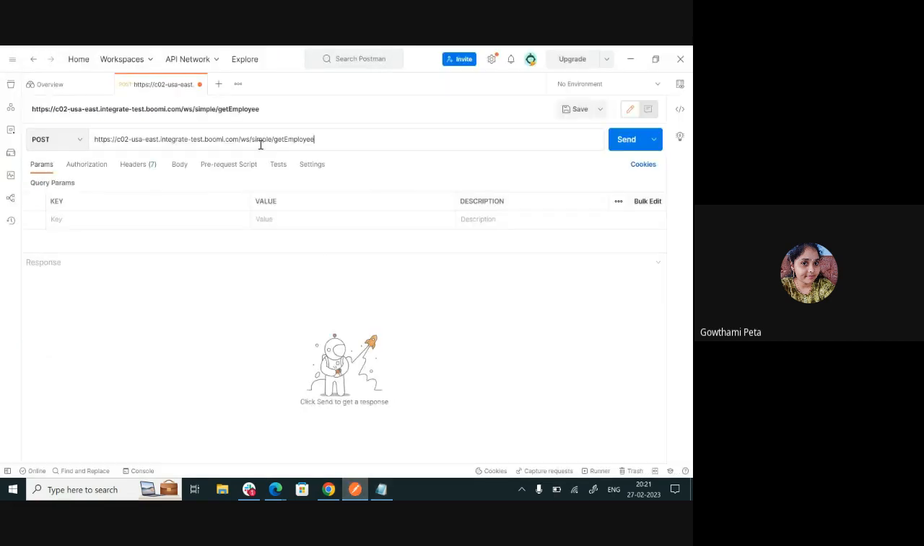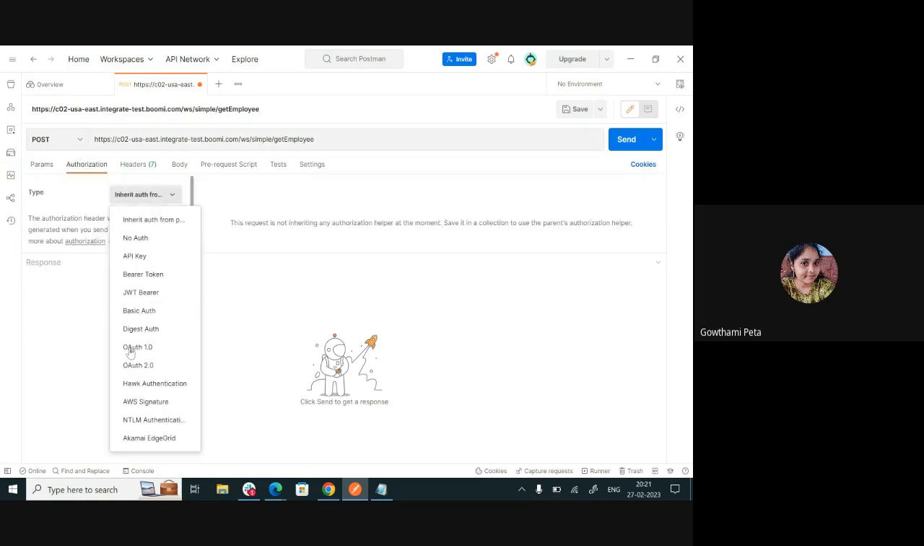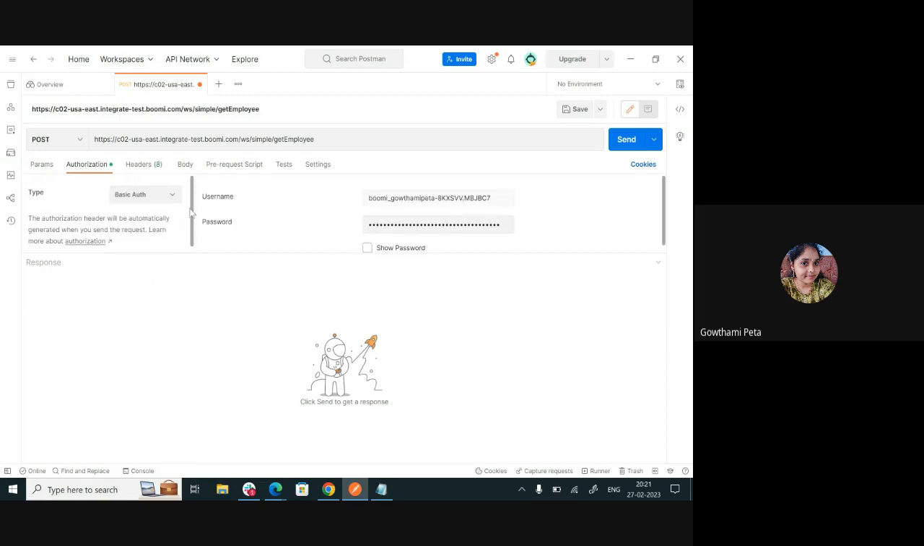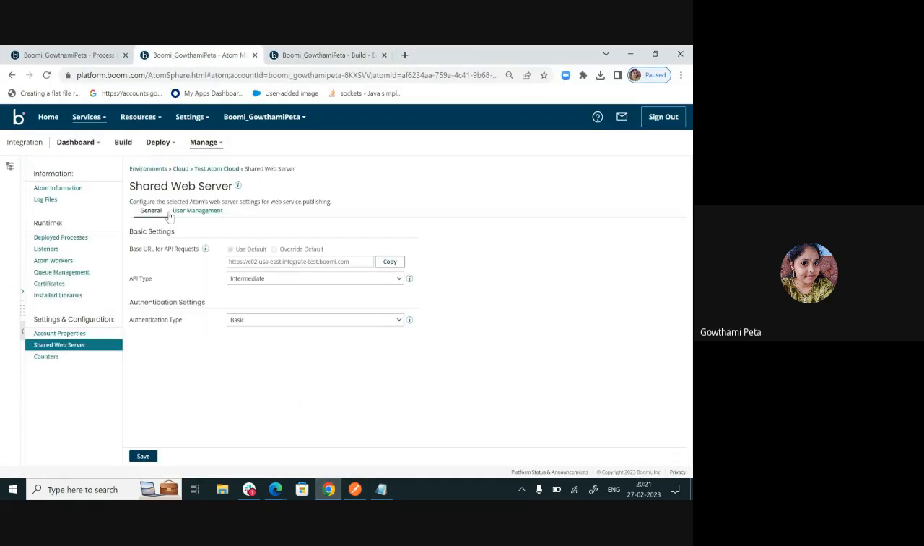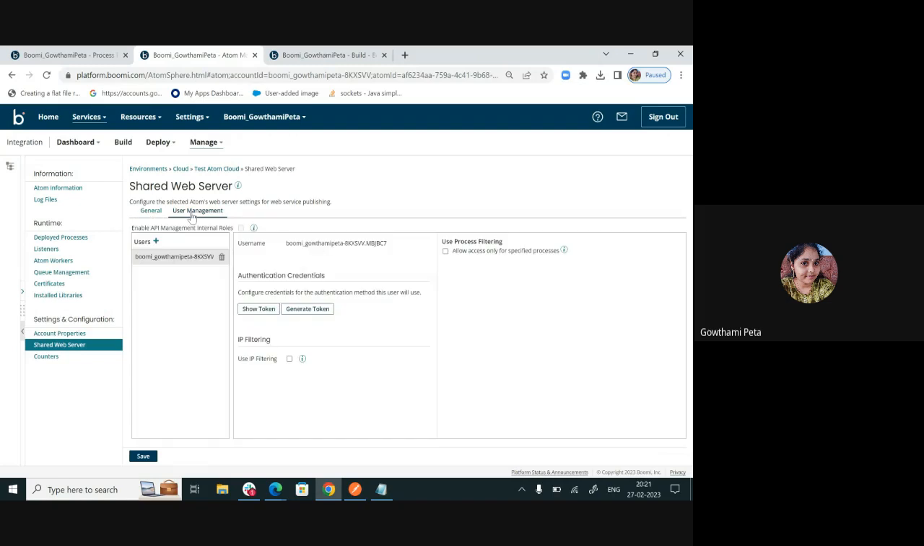Now we'll be testing our process, and the authorization will be basic auth. I have already used my web service earlier, so this username and password have been saved, but I'll show you how to get it from the Atom Management page in the platform. Again, you'll go to the Atom Management page under Shared Web Server, and User Management, Users. You can add multiple users, and you can also apply a filter for specific processes or APIs that will allow this user to use them.